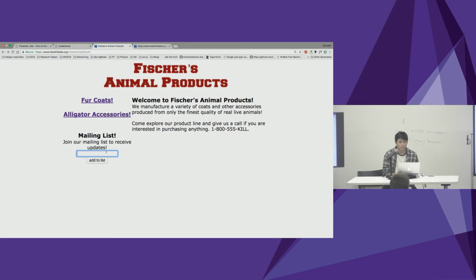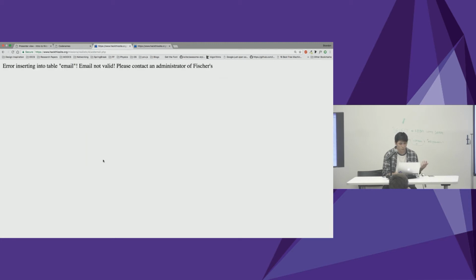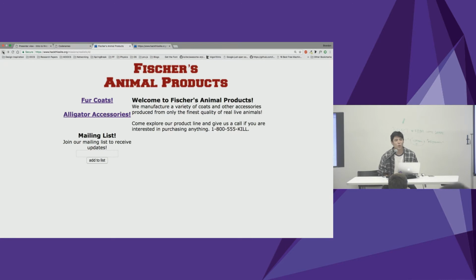What we would do is try to figure out what actually evaluates when we enter something into a mailing list. If we just enter an empty value, we get this error, which is a horrible error because you're divulging the fact that you have a table called email. You don't want to tell people that are potentially hacking your site that. So that's one thing we know: we have a table email.